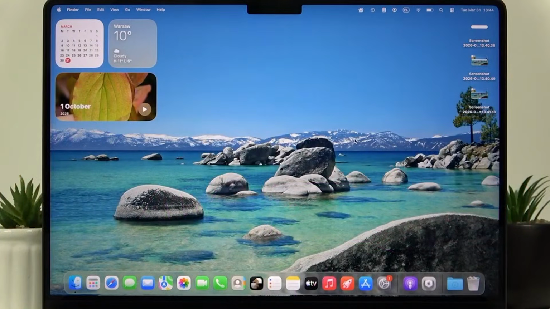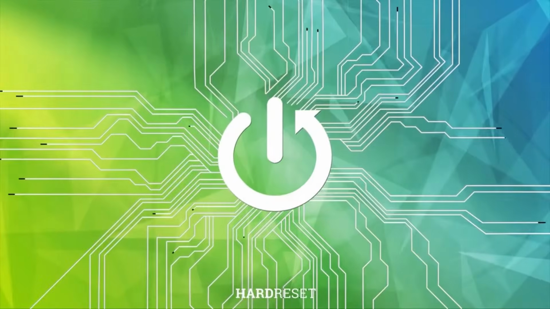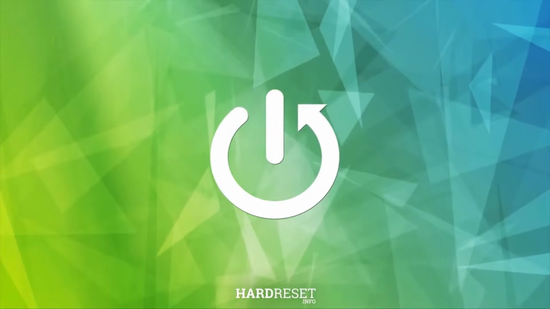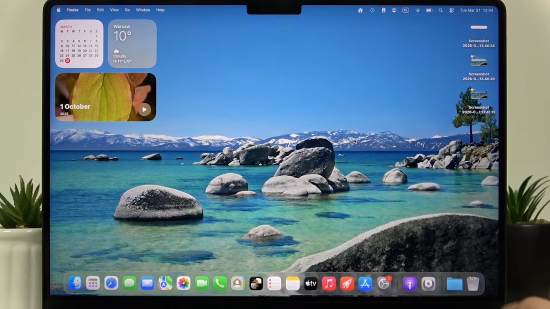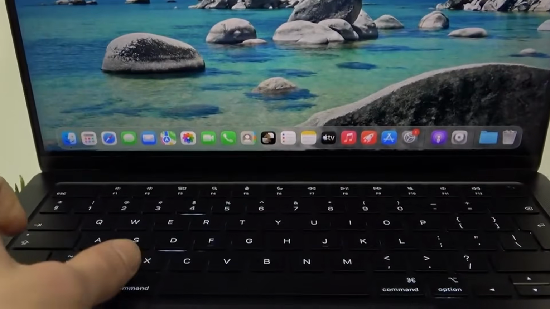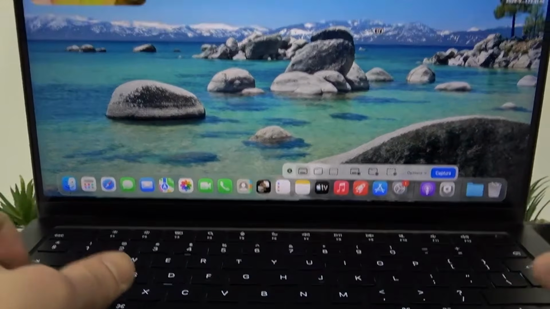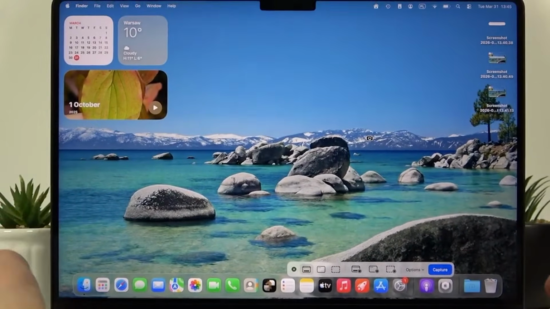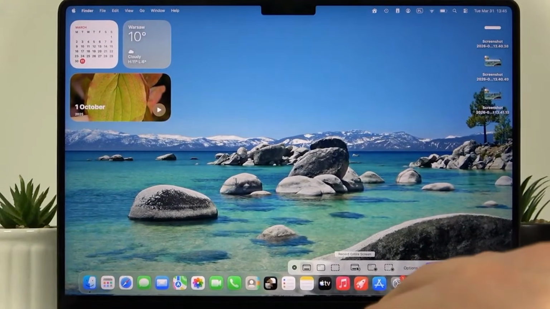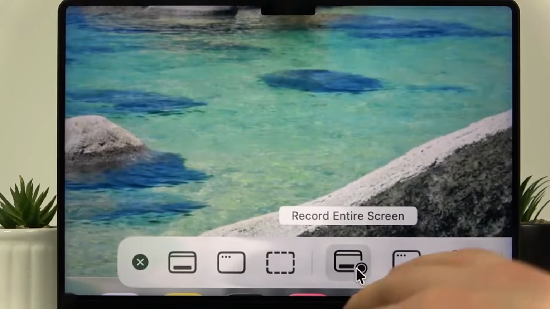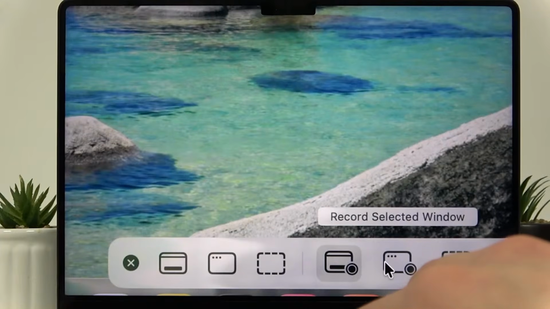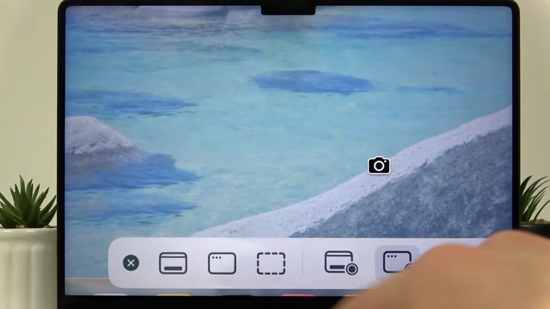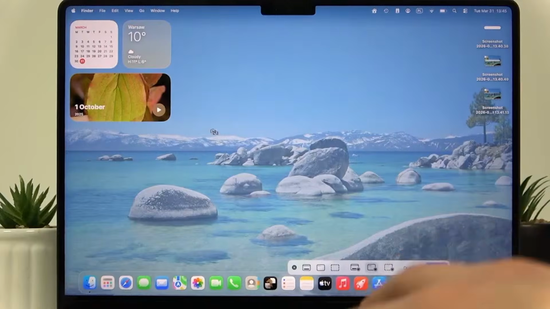Welcome. In this video, I will show you how to record screen on your MacBook Pro M5. To start a screen recording on your device, you're gonna have to press the combination of Command, Shift, and 5 keys. And then we're gonna have to select the screen recording mode. So we have the entire screen mode selected, window, recording selection.